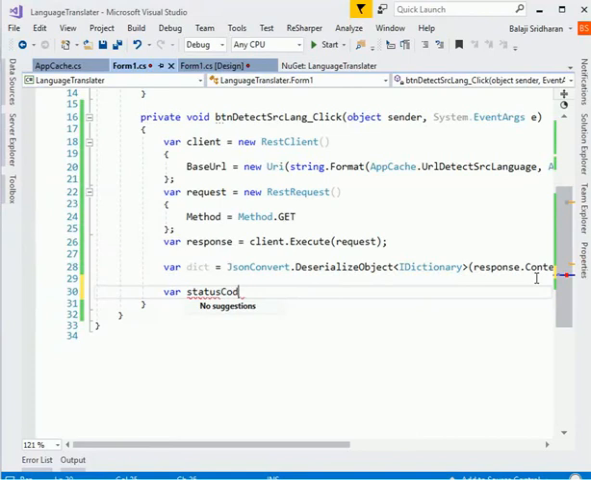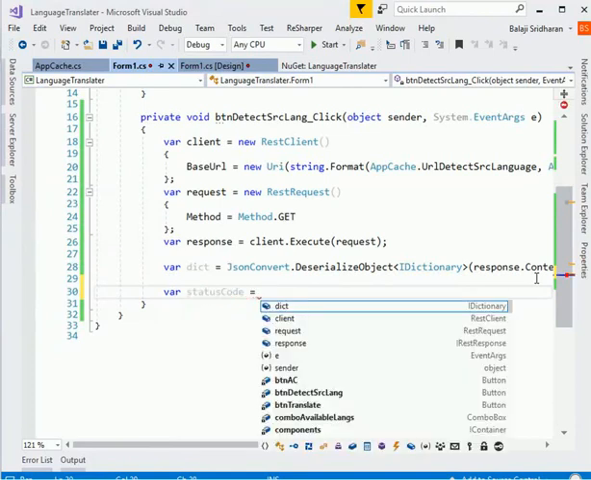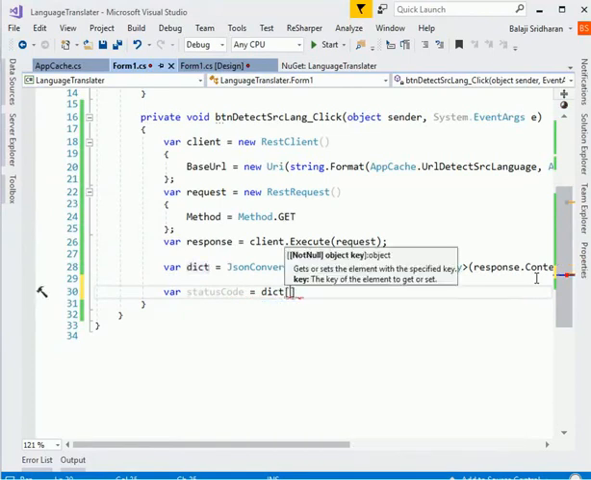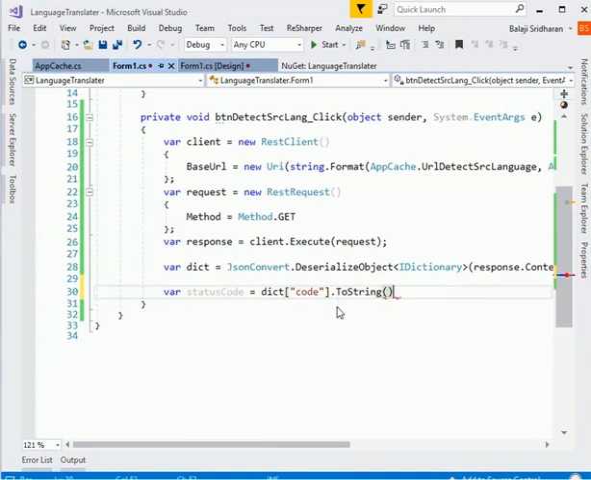We will first fetch the status code. It's equal to dict of code. It will fetch the status code of the response. Dot ToString will convert the status code to a string.